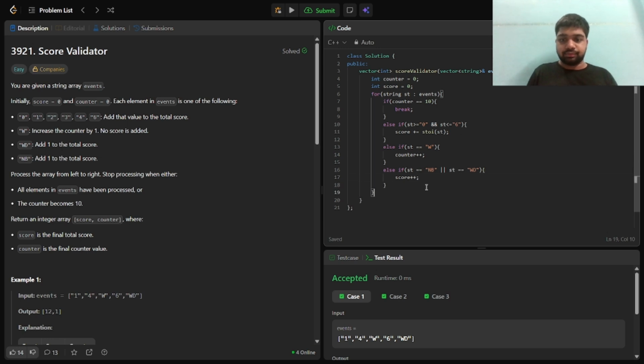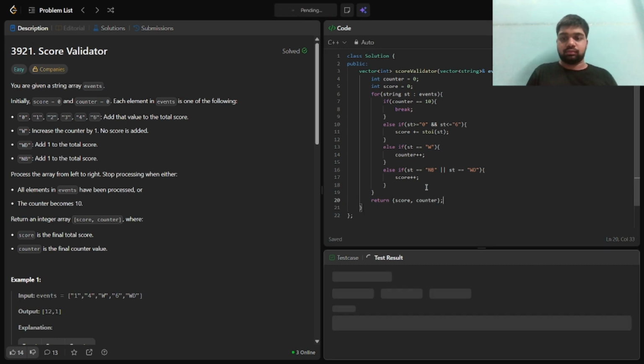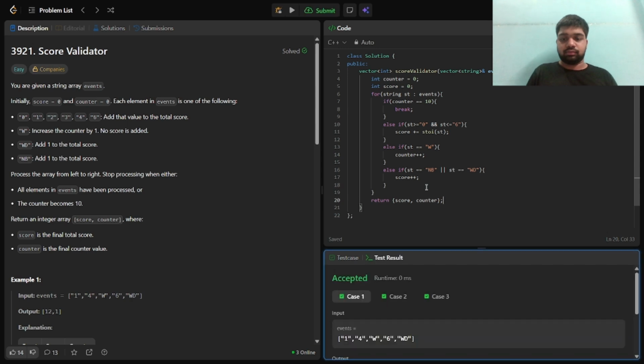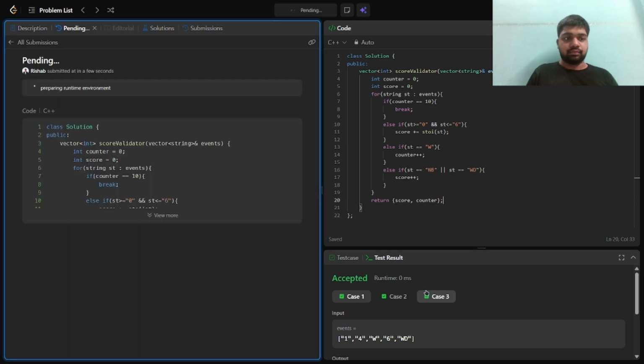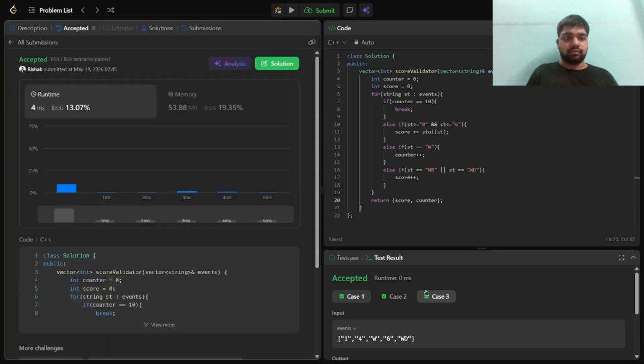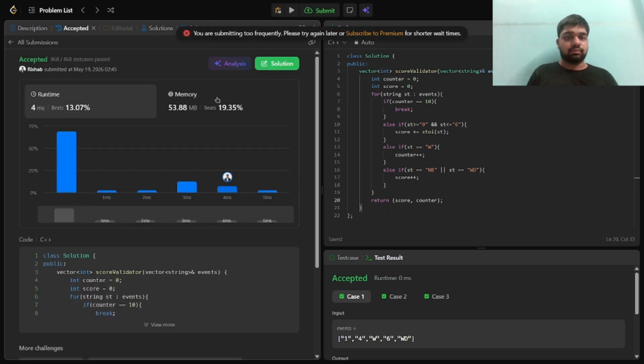Alright, now let's return the array in which the first will be the score and the second is the counter. As you can see, all our 3 test cases have been passed. Now let's submit our answer. Now let's submit again.